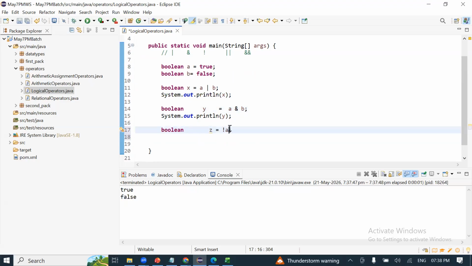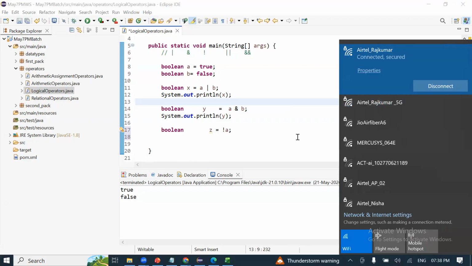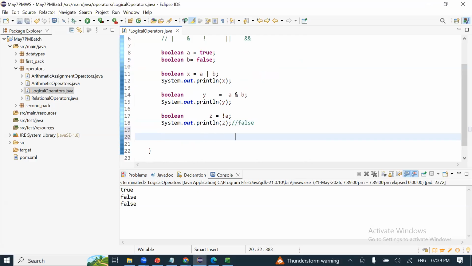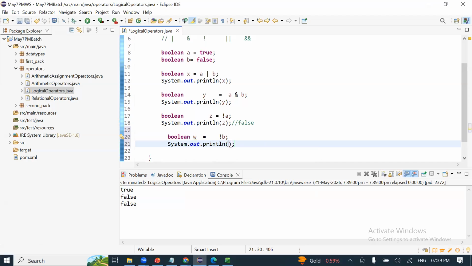A is true. Not A is, there is some internet connection instability message coming. Are you able to hear me? Fine. So what is the output now? If I give Z, what is the output? A is true, not A means opposite. False. You are storing false here, and if you print Z, it should give you false. Like that, B is false. Not B is what? True. So if you store in Boolean W and print W, the output is true.